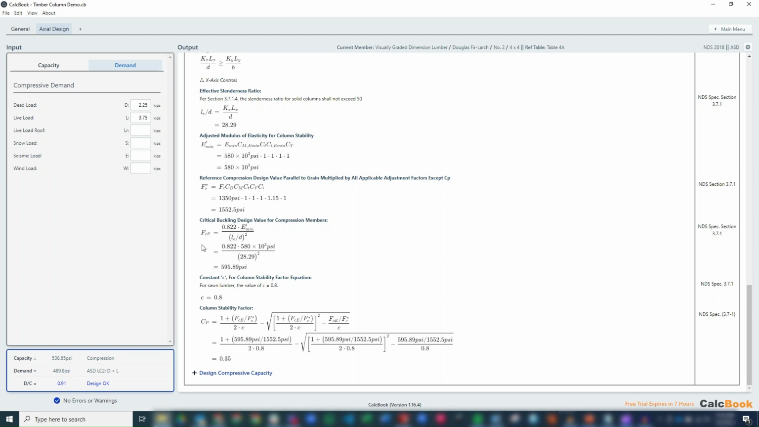We calculate our critical buckling value. We have our constant c for sawn lumber, and then we have our big equation for the column stability factor, C sub P. And we get a C sub P of 0.35, so quite a bit of reduction here on this column.